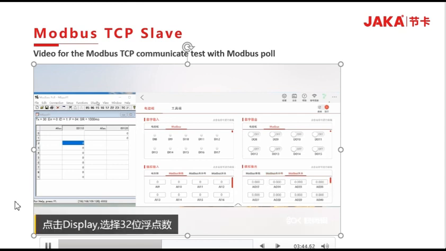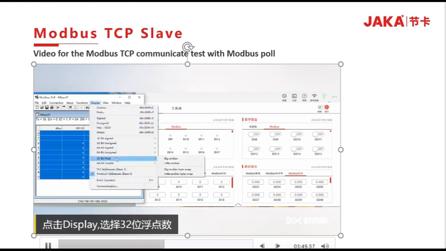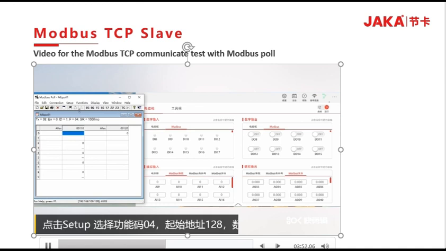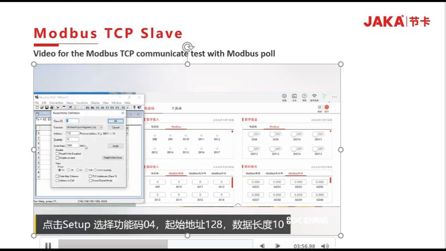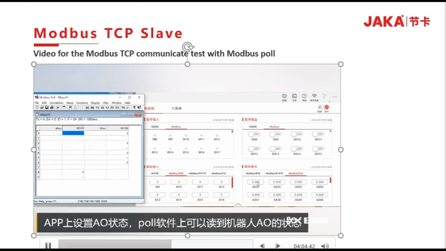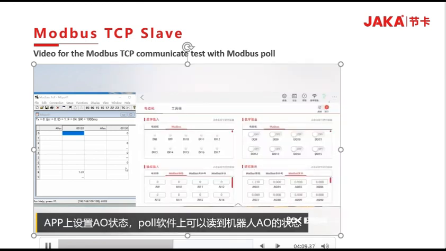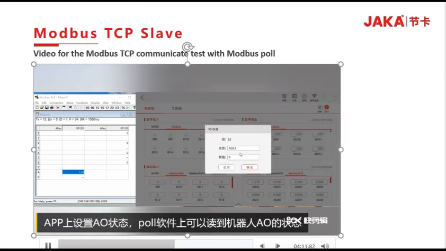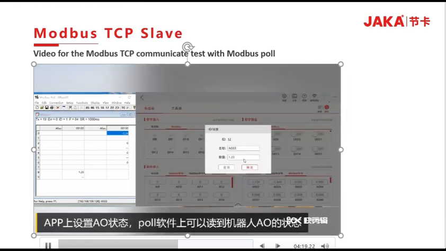Now, the Modbus float. Once again, click display, select 32 bits float big endian, click setup, select function code as 04, starting address as 128, data length as 10 and click apply. Set the IO status in the software. We could read the robot IO status from the app. The Modbus float integrates numbers after the comma.